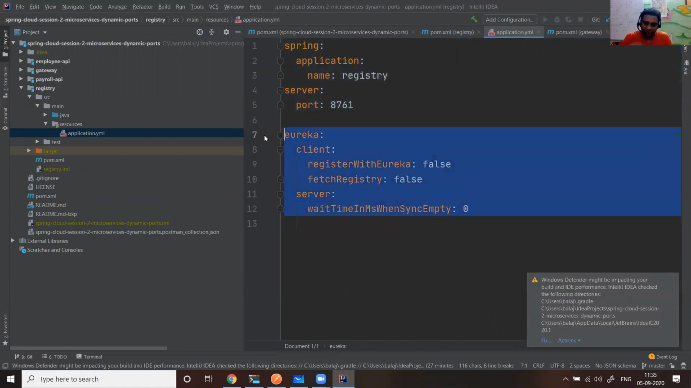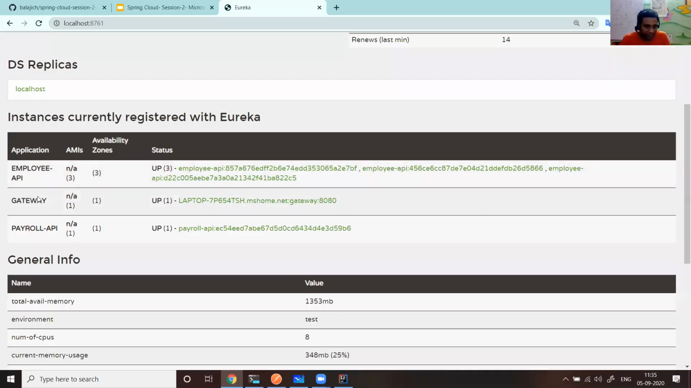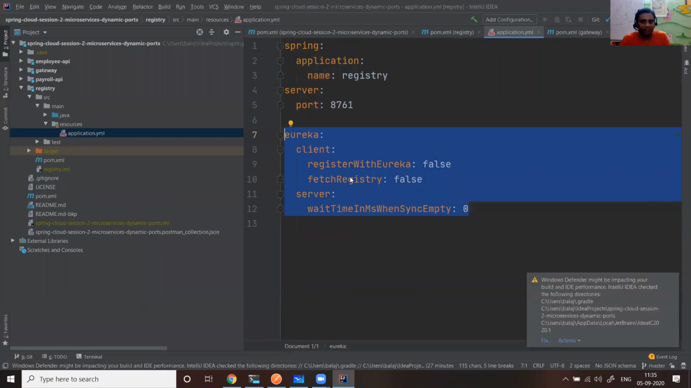And the registry will have a client which registers itself, which we say is not really needed. When you have two registries, when you have two gateways, how do you handle that? We are going to cover that in the next sessions. But for this session, we have only one registry and one gateway, and the registry won't register itself. If you see this, you're not seeing registry here, right? You only see employee API, payroll API, and gateway. Where is registry? It won't register itself. I explicitly made it not register itself.